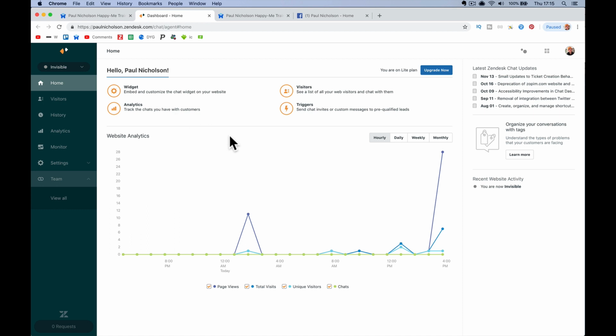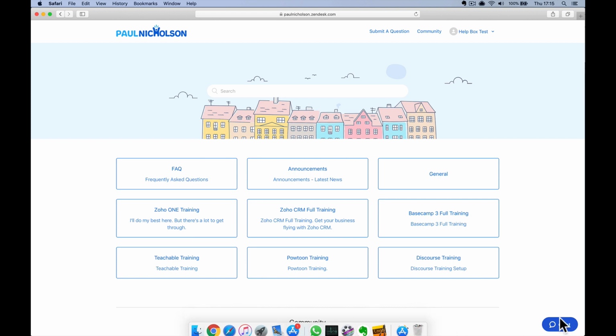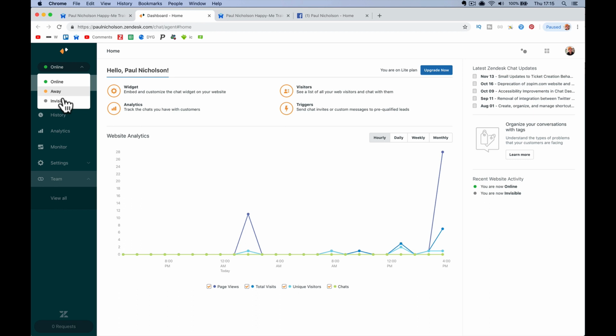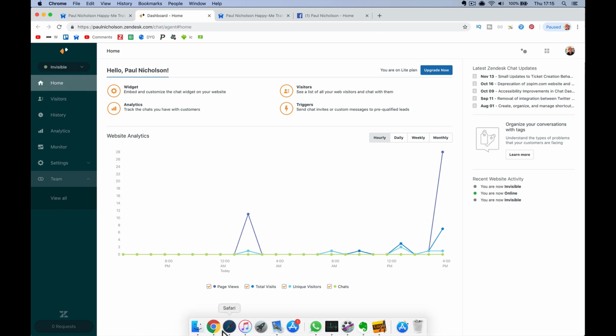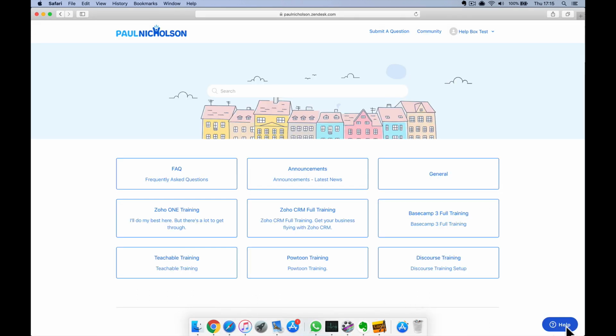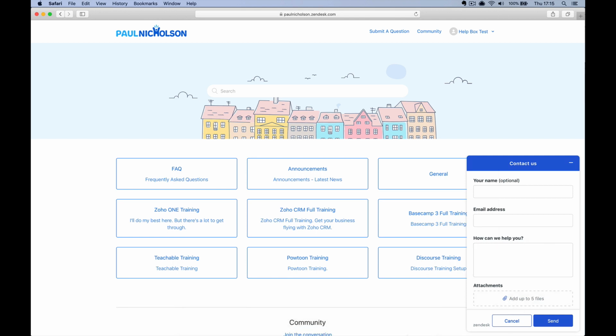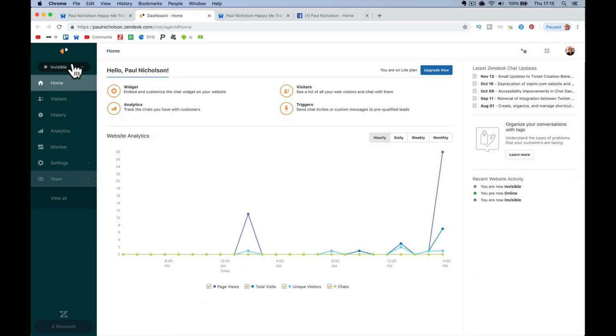I'm just going to say, do you want notifications? But I don't want it to. And I'm going to turn myself online, right? When I go online here, this box goes to say chat, right? So when I turn it off, I'll go invisible. And now it says help. So the difference between help and chat is there's a contact form versus a chat box. So let me turn myself back on.